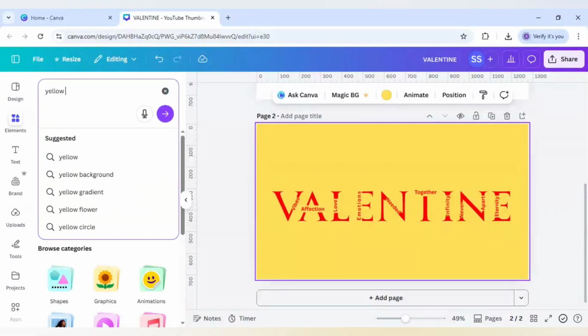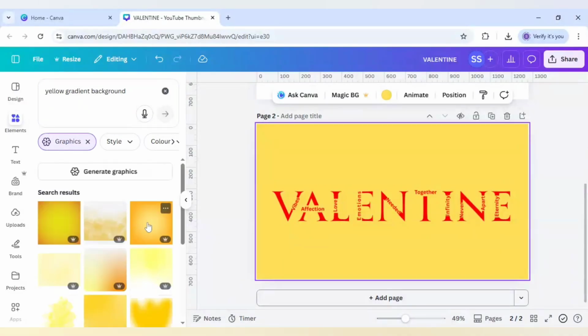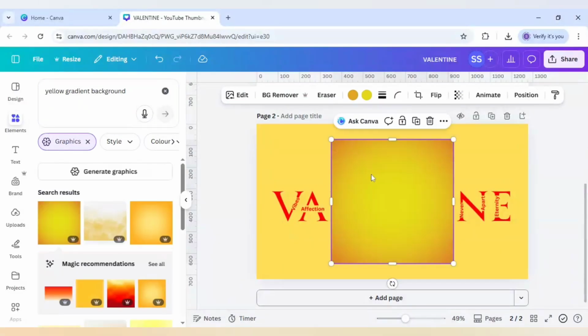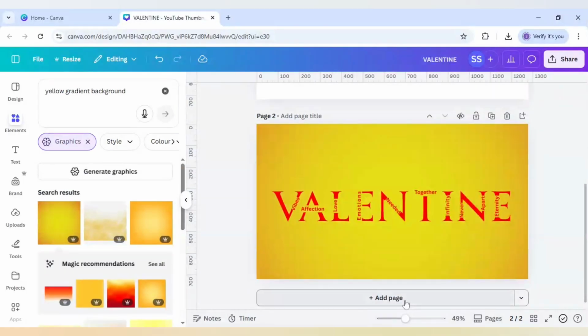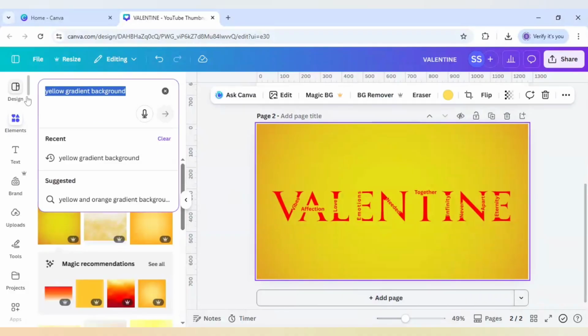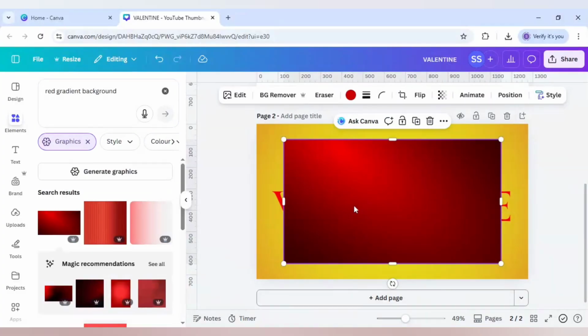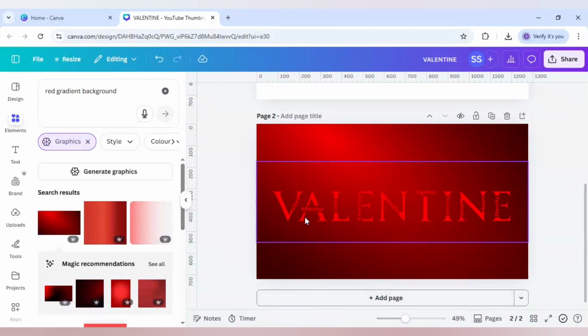So like try something in yellow gradient background, and click on graphics and click on see all, and let's try something in this one. Right click it and replace background, and it's working fine here also. And now let's try something in red. So let's try here red gradient background, and let's click on replace background again.